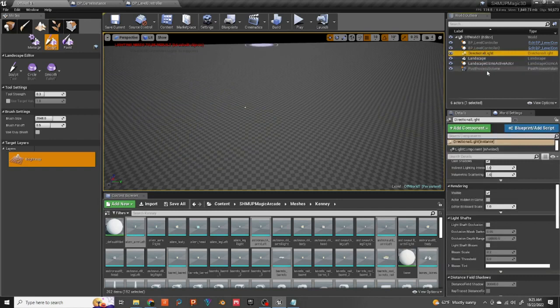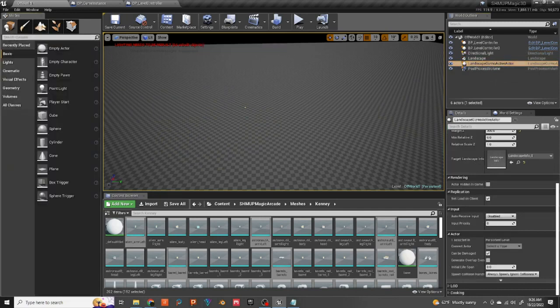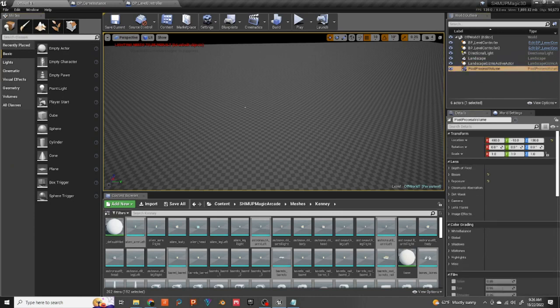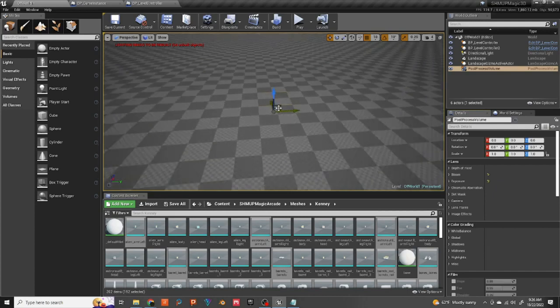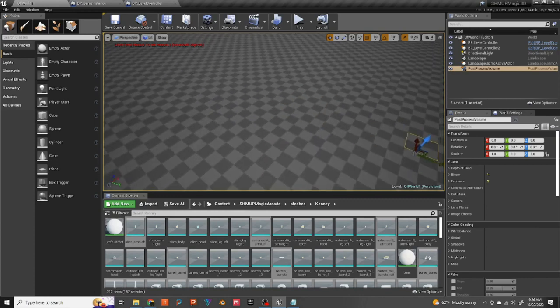What can we put there? I'll go back into select mode here. Let's put the post-process volume at 0,0,0 so we know where the start place is. We'll be able to see it. Come over to the screen, hit F. Our ship is going to start right there, and it's going to move that direction along that x-axis.